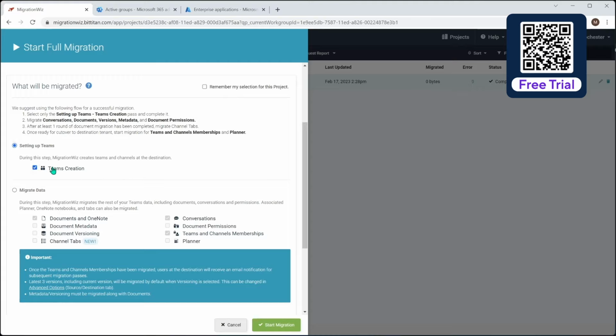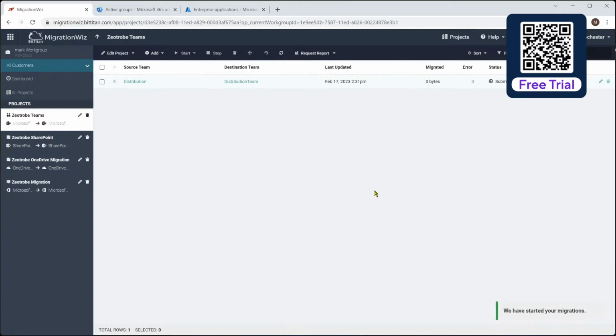So you can see setting up teams creation. We call this the scaffolding pass, and it will just build the team and put the framework around it so it will exist in the target tenant. Now, once we've done that, we will go across then and do the migration of data. But I'm just going to run this setup for Teams now and actually start that migration and kick that off so we can get into the next items and show you those as well.